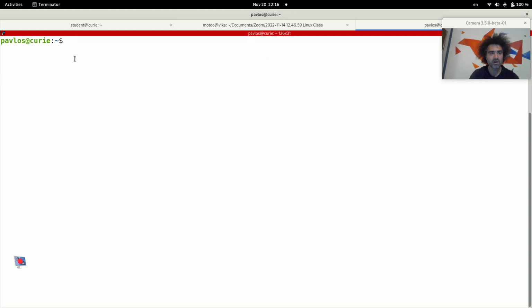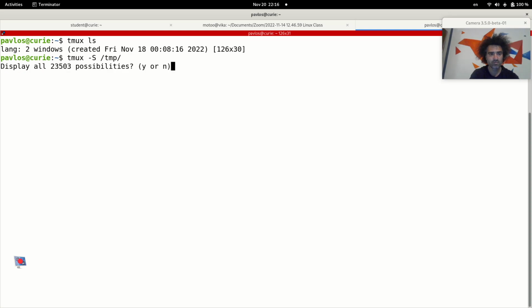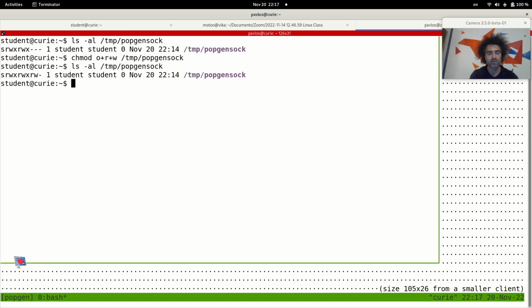Now I'm logged in as Pavlos here, another user. tmux ls, it will not show anything, of course, or another session that the user Pavlos created before. But if I use tmp pop-gen-soc, autocomplete works. So tmp pop-gen-soc a -t pop-gen, it will work here.